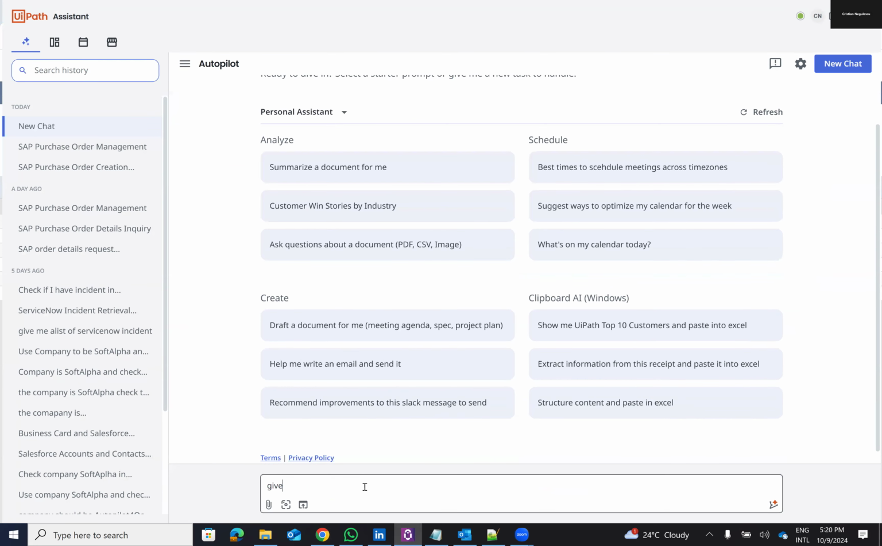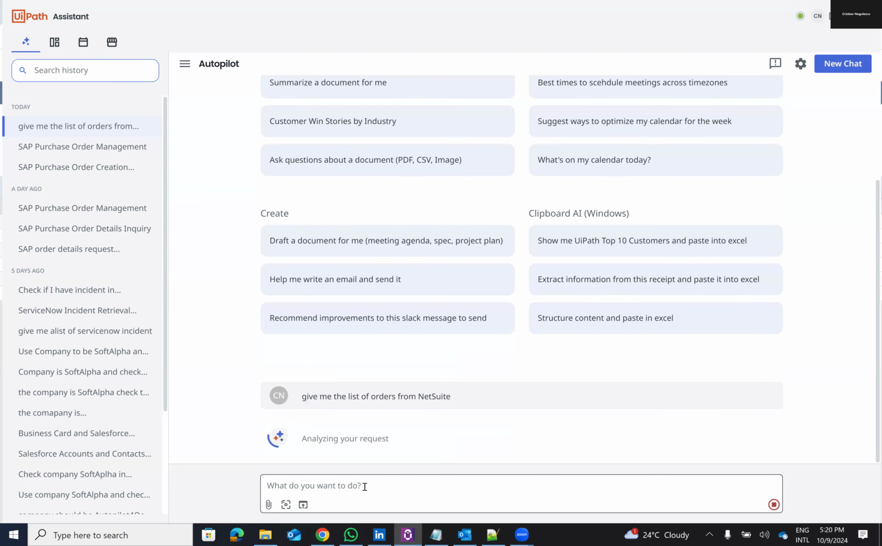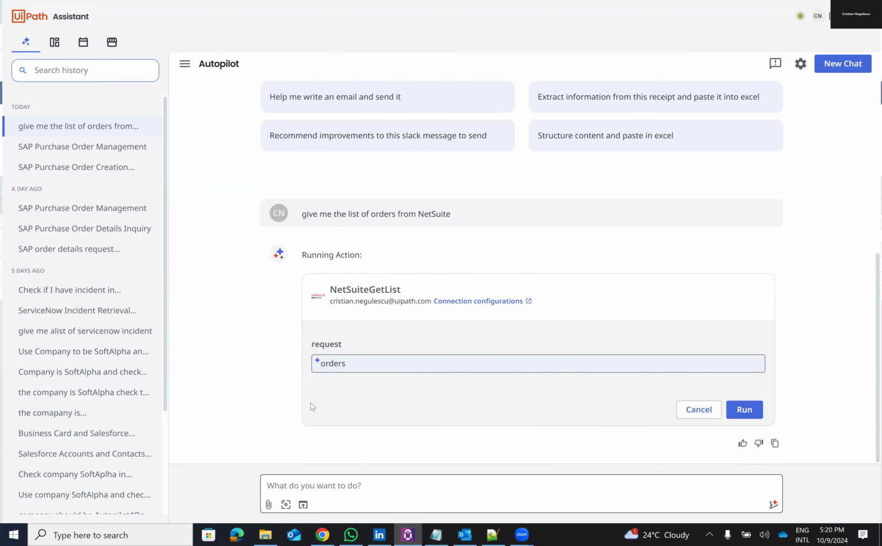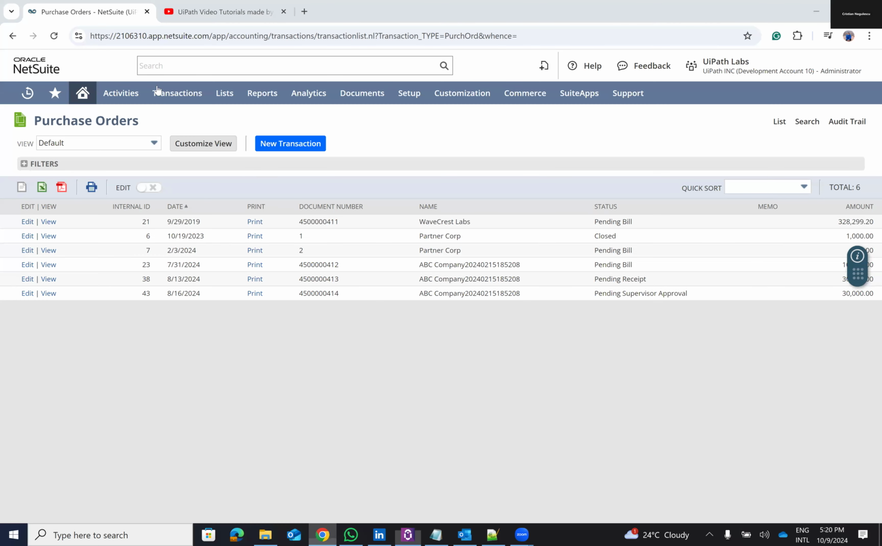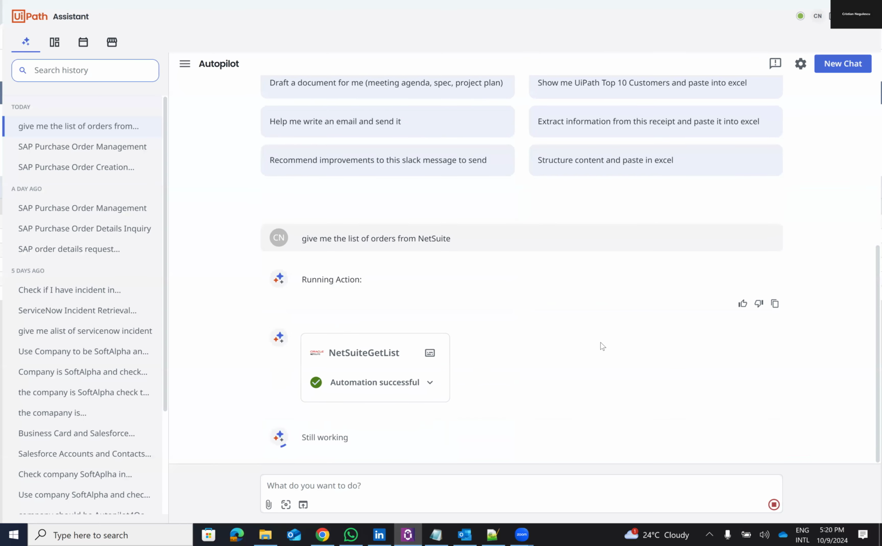So let's say: give me the list of orders from NetSuite. The system will understand my command, and based on my command, it will go and analyze the processes. I have multiple processes inside, and you can see here that it identified the process Get NetSuite Get List that will provide me the purchase orders. So I have the instance of NetSuite, and in the Autopilot we'll get a nice view with my purchase orders from NetSuite.